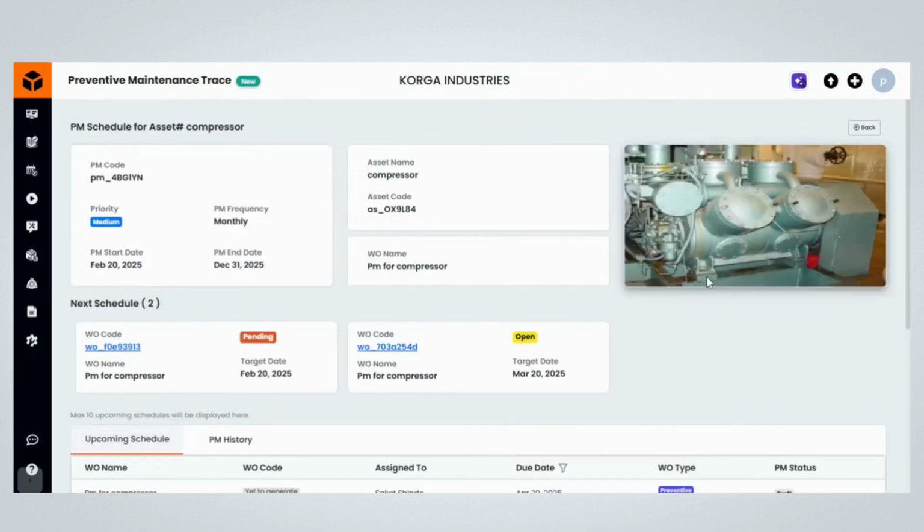And that's how you can easily trace preventive maintenance work orders in Fogwing CMMS. Start using this feature today to manage your maintenance schedules effortlessly.